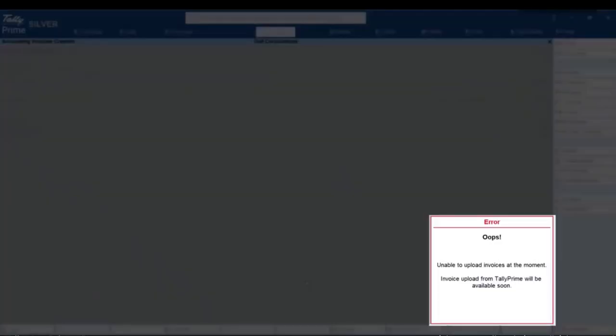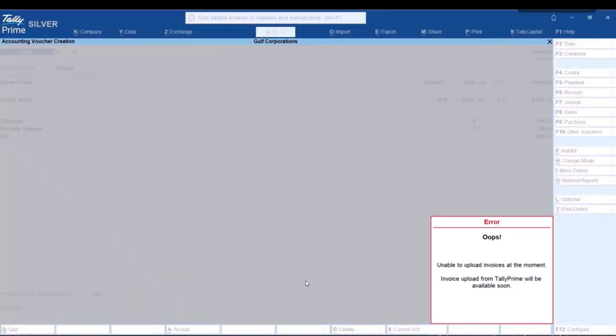The option to upload invoices directly from Tally Prime is not yet available. Therefore, when you attempt to upload the invoice, this message appears. However, you can continue to record and manage transactions with e-invoice details in Tally Prime.